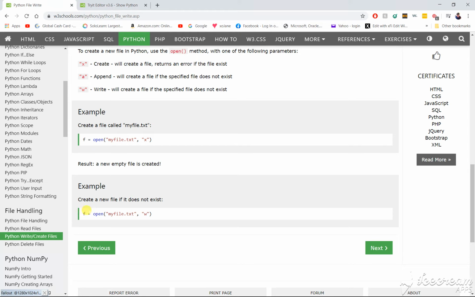Okay, so F is going to be open myfile.txt, comma space W. And W is the same thing as X. The only difference is W does what X does and more. So X is like level 1 privileges, and W is like level 3 privileges.